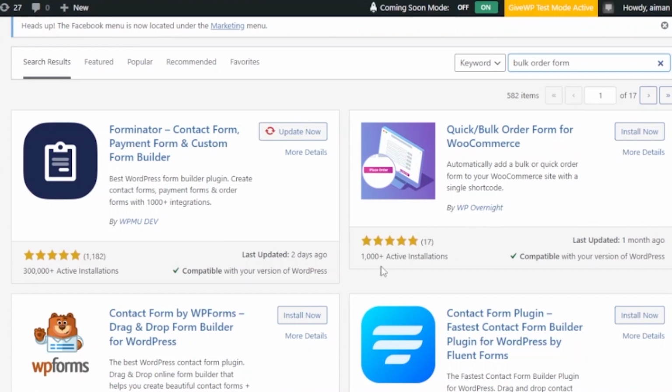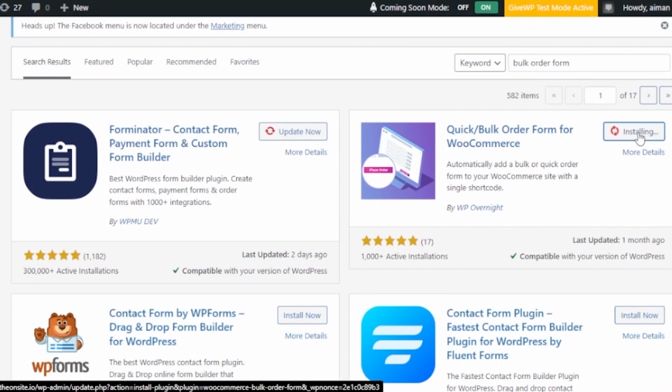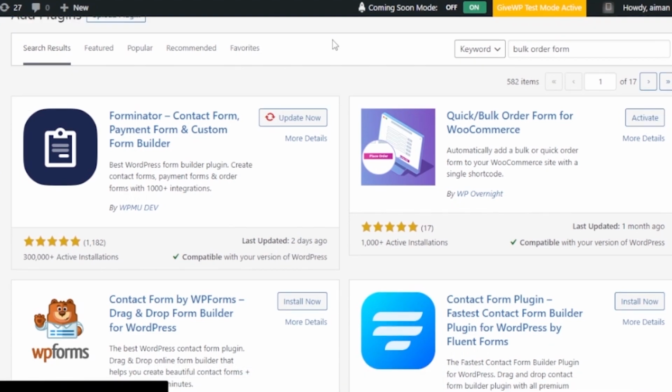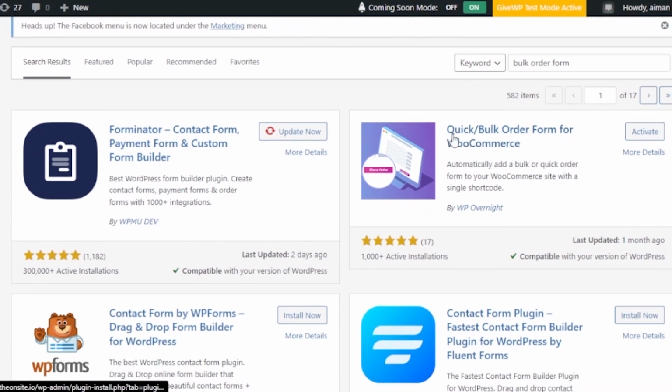So this plugin right here has 1,000 plus activations, it was updated 1 month ago, and it is compatible with the version of WordPress that I have. So I'm just going to click on install now. It is installing right now, and then I'm going to click on the option which says activate. After I have activated Quick Bulk Order Form for WooCommerce, it will take me to the form maker and I'll go on and add my form from those options.